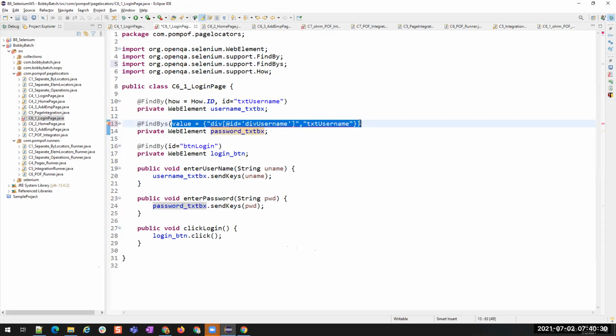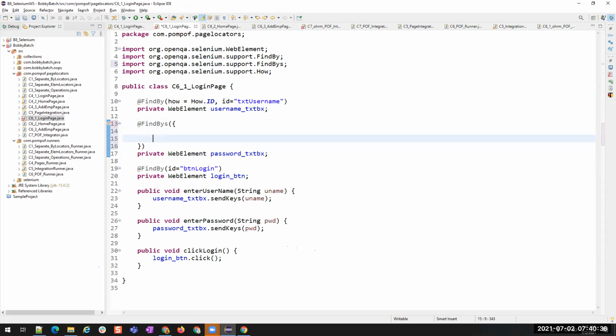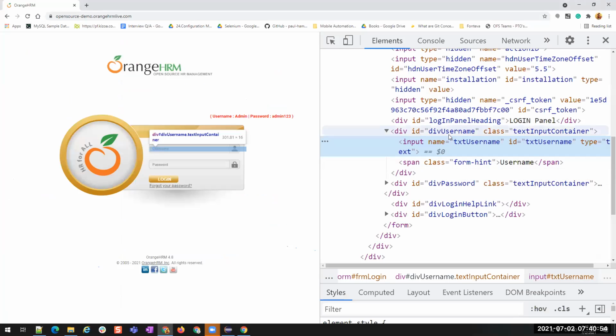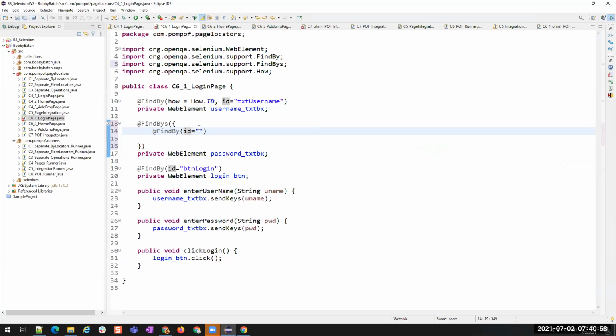So this FindBys is going to have a list of elements. So I'll use this FindBys, and inside this I'll use at the rate of FindBy. Inside the at the rate of FindBy, we already know how we identify the elements. Xpath is equals to, in single quotes, or you can also find using its id. What is the id? Div username. I'll take this div username.